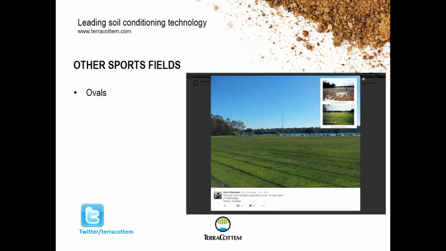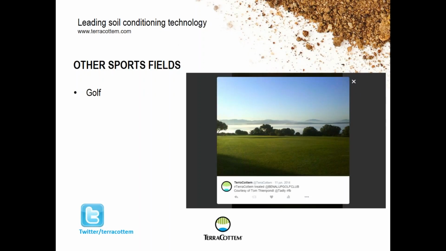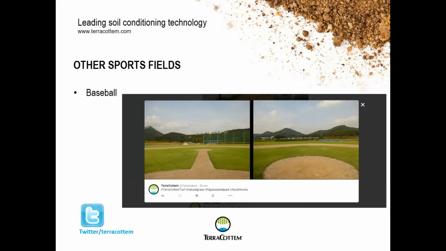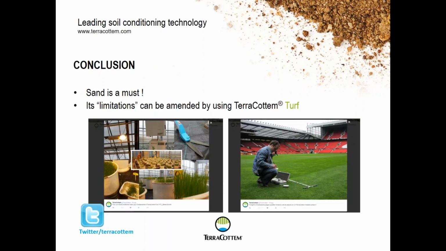Everything I've mentioned to you is not limited to sports turf alone. You can use it on oval, multi-surface areas, private lawns, golf courses, baseball fields. This is true for all these kinds of applications. So to conclude the first part, we all know sand, we need it, it's a necessity. It has certain limitations, but all these limitations can be amended by using TerraCottem turf.